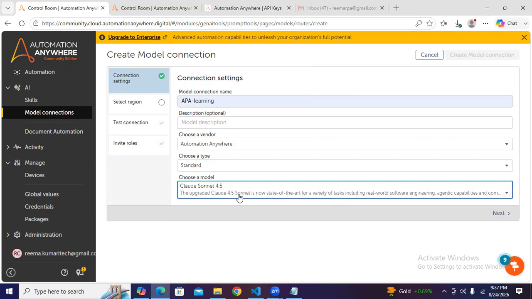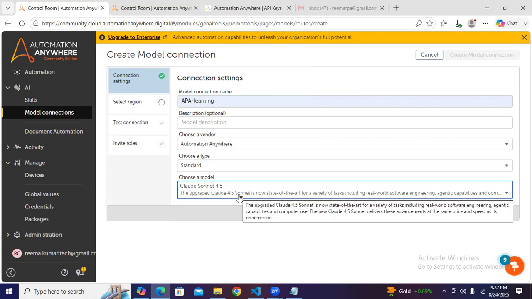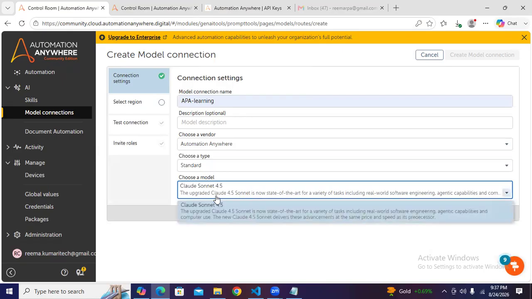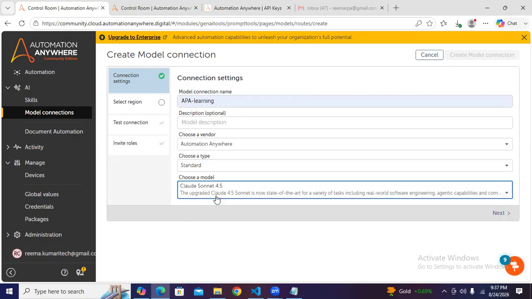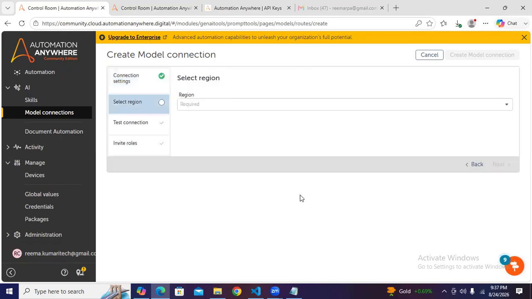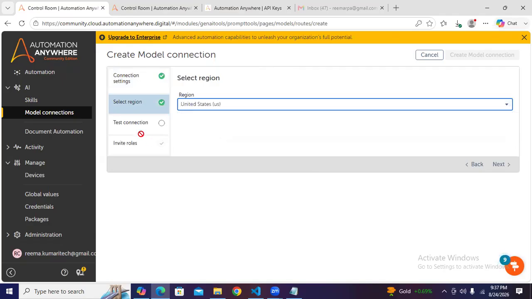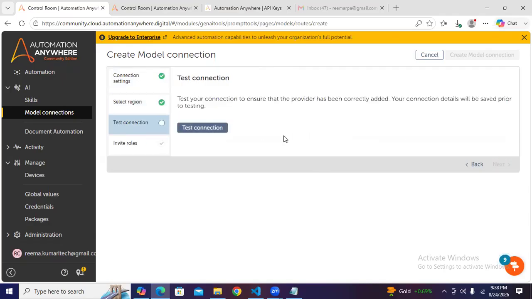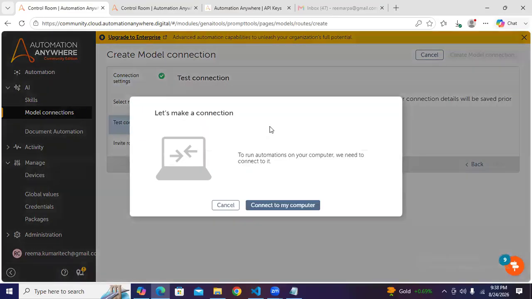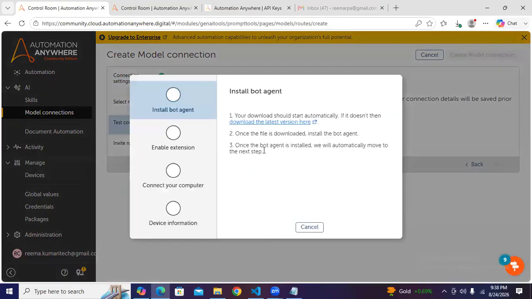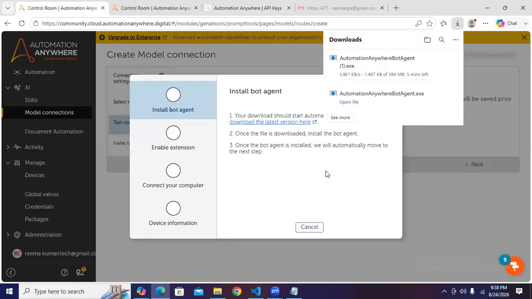So as of now, the Claude Sonnet is present in that Automation Anywhere. That is why it is not giving the other models' names. So by default it is given Claude Sonnet, so let it be. Okay. Click on next. Then the region it is providing, so you can put your United States, then click on next. Test connection. Okay. Let me just connect.